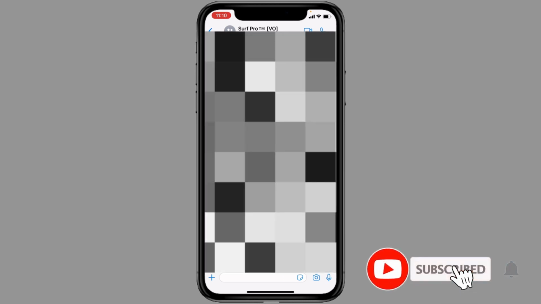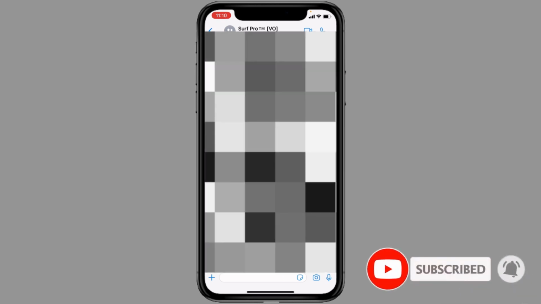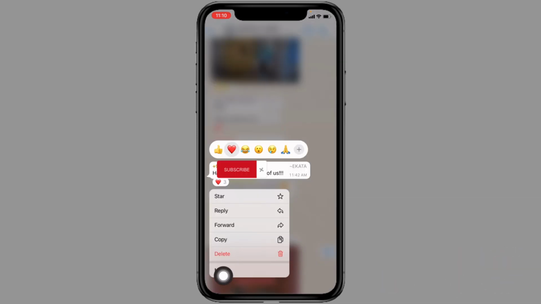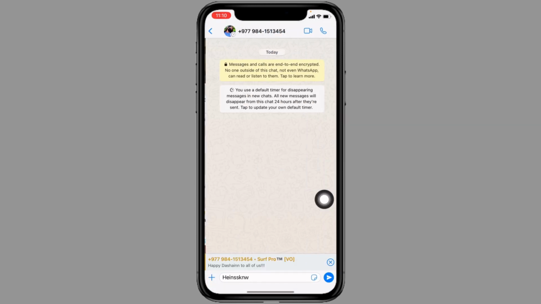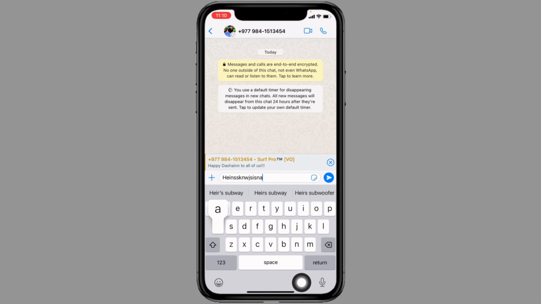4. Reply group messages privately. Go to any of the groups. Open it. Now select the chat that you want to reply to privately. Just long press on it. You can see this option of more. Tap on it. Now here you can see this option of reply privately. Tap on it. Now here you can just type your private message and send it.